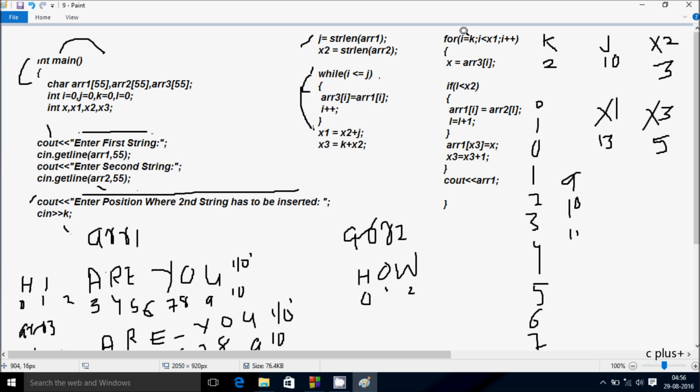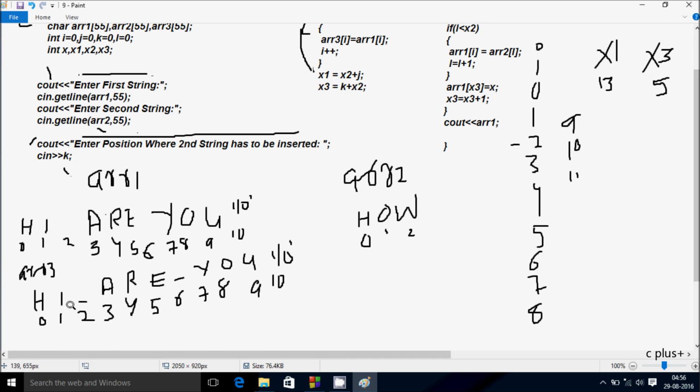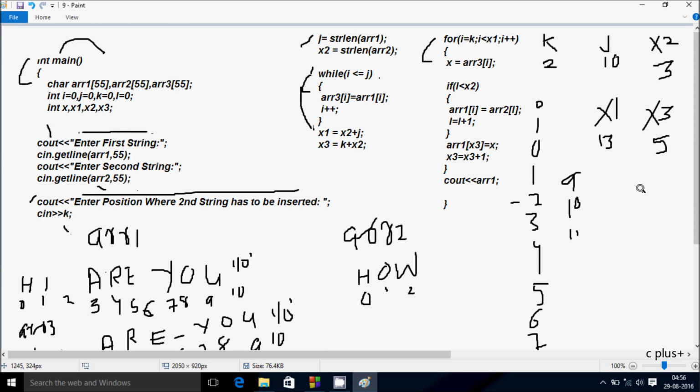Now hereafter the k value goes to I. So the k value is now 2. 2 goes to I. Check the condition 2 less than x1, 13. 2 less than 13, the condition is true, that coincides. So I have a[3] of 2. So 3 of 2, space is there. So space goes to x.